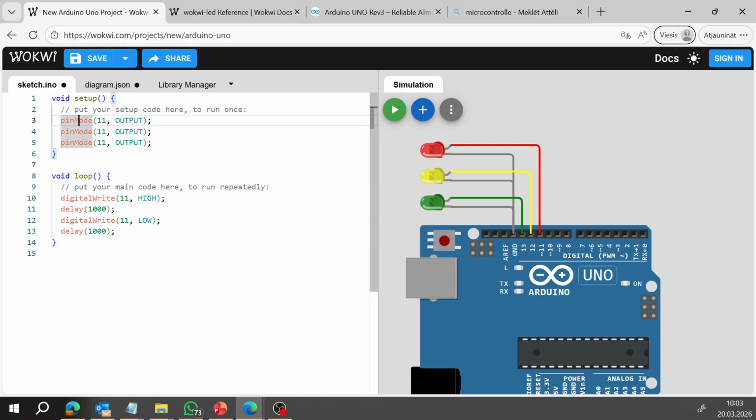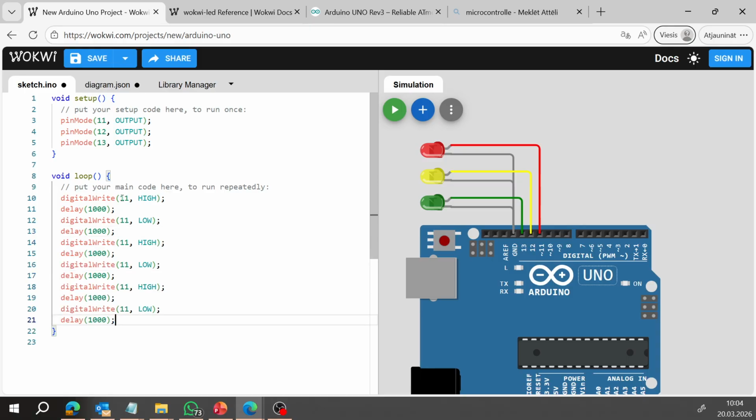And I can make, so here number 11 is for output, number 12 is for output, number 13 is for output. And here I can make it number 11. Then I can make here number 12, and here number 13.